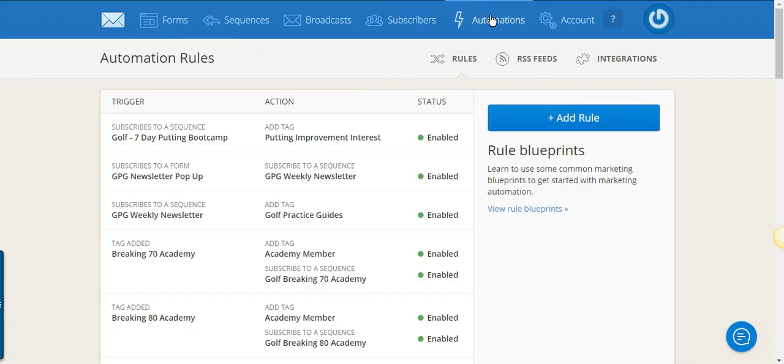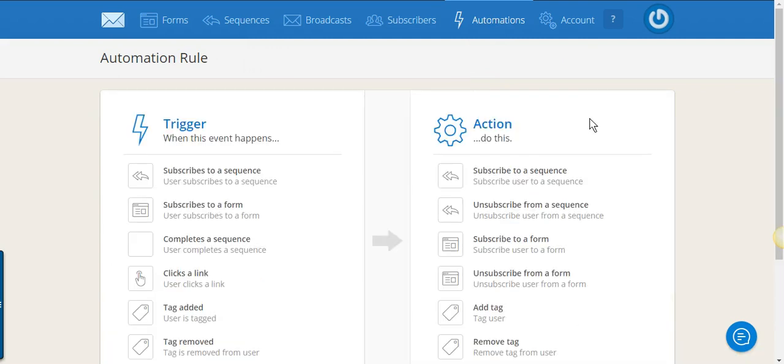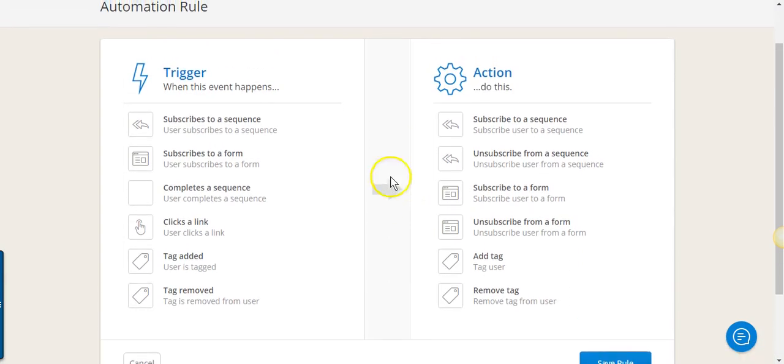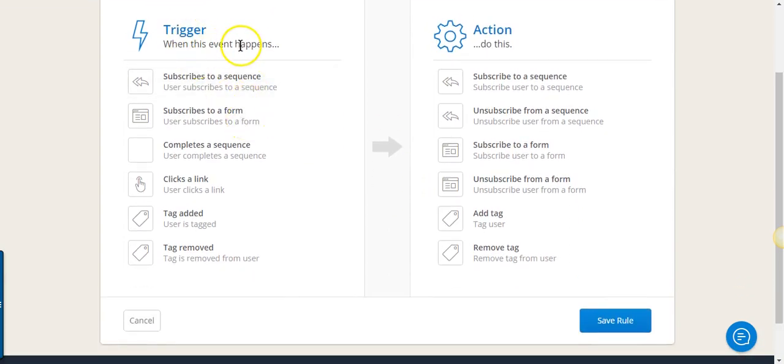Automations is one of the coolest features of ConvertKit that you're not going to find on any other email marketing software. This is why I recommend ConvertKit, specifically for this. So as I mentioned, we can tag them. So they've got all these different rules. Tagging is just one of the rules. So you're going to hit add rule, and it's going to have different triggers. So when this event happens, then do this. So this is going to be confusing, so stay with me here.